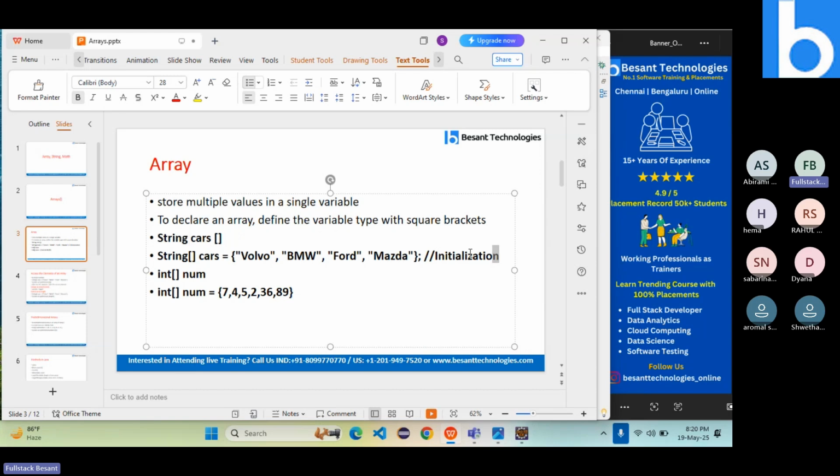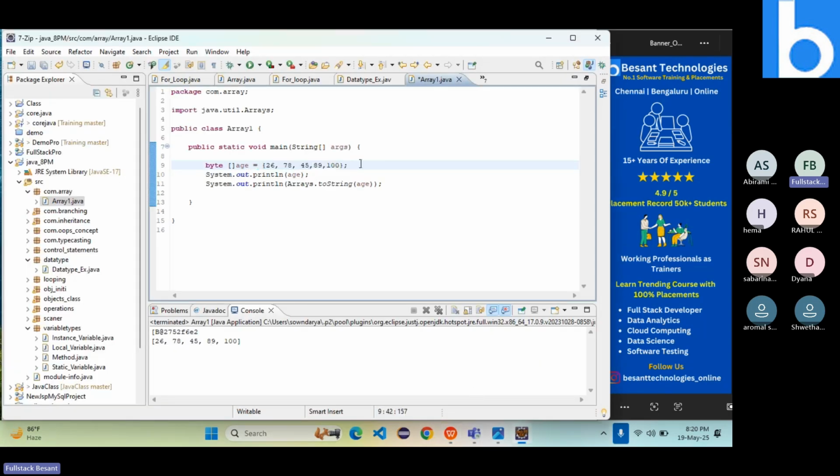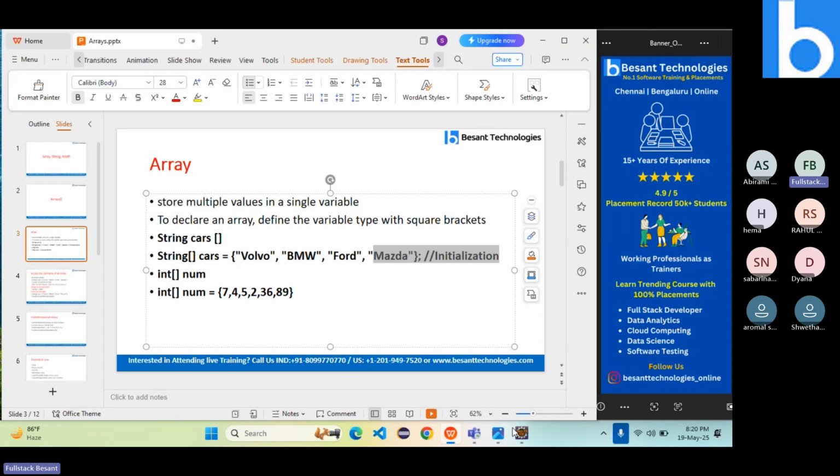So this is called initialization. There I have done it using an integer. I'm just storing the numbers. So I'm using a byte. But in this case, I'm just calling it a string. I'm going to store the names of the cars.